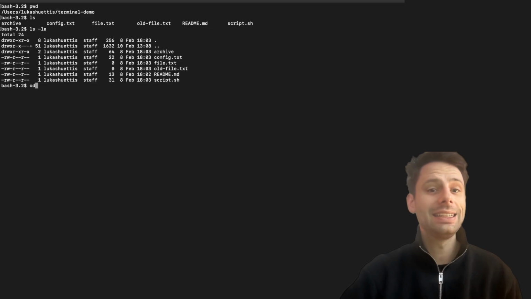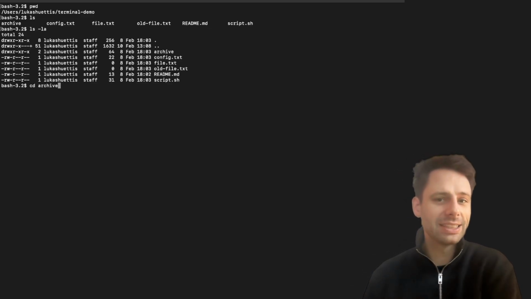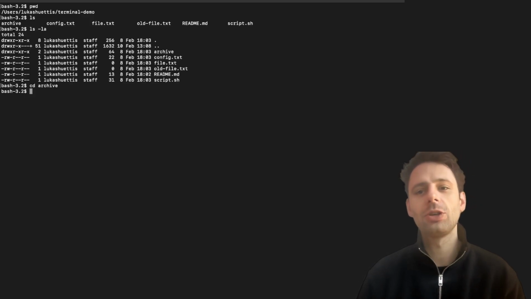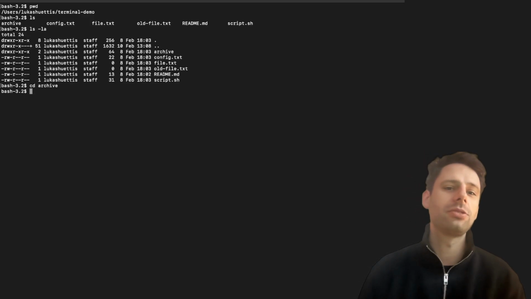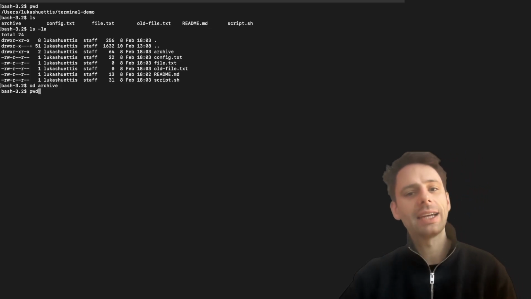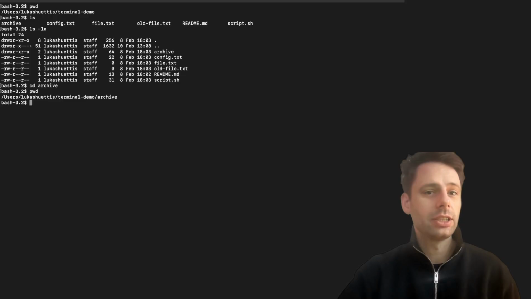Then we got cd, which is move around. cd means change directory. This is how you navigate between folders. cd followed by a folder name goes into that folder. cd with 2 dots goes 1 level up, and cd tilde goes back to your home directory. Those were already the first 3 ones.